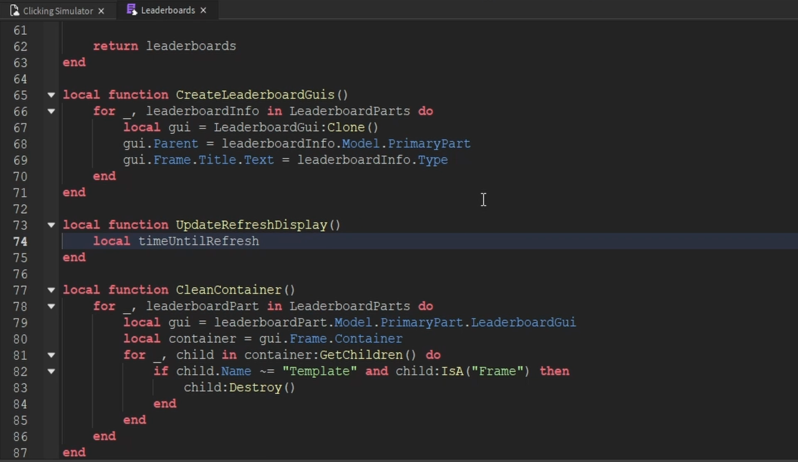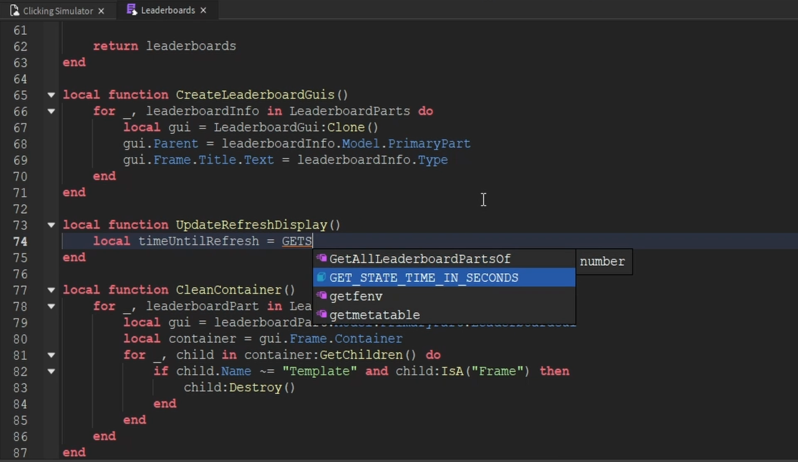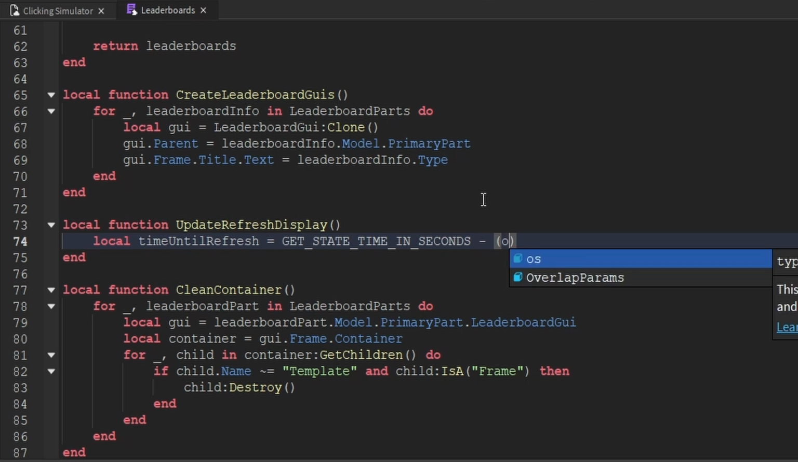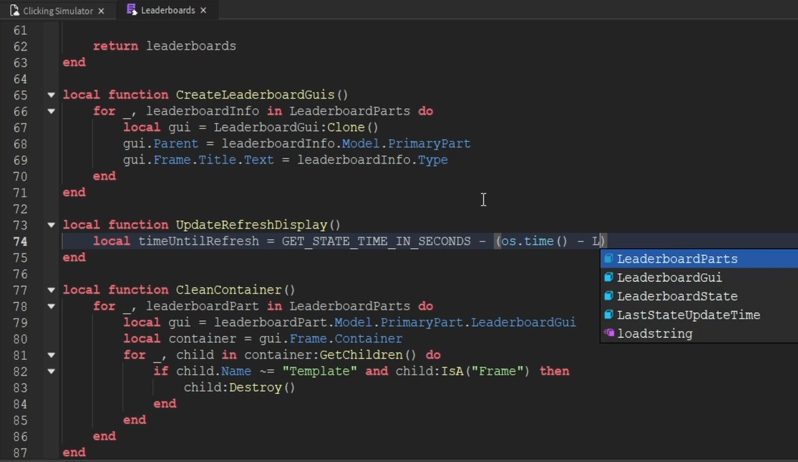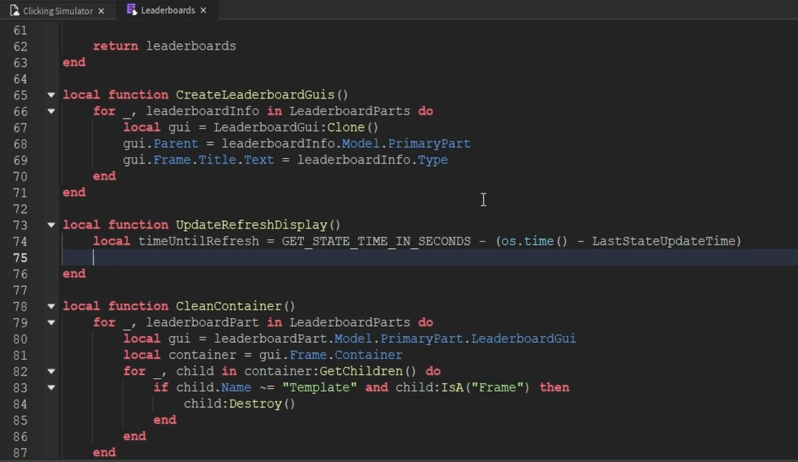The first thing that we're going to do inside of this function is create a variable called time until refresh, and that's going to be equal to the get state time in seconds variable subtracted by the current time, also subtracted from the last state update time. And that'll give us the amount of time in seconds before the next update will happen.